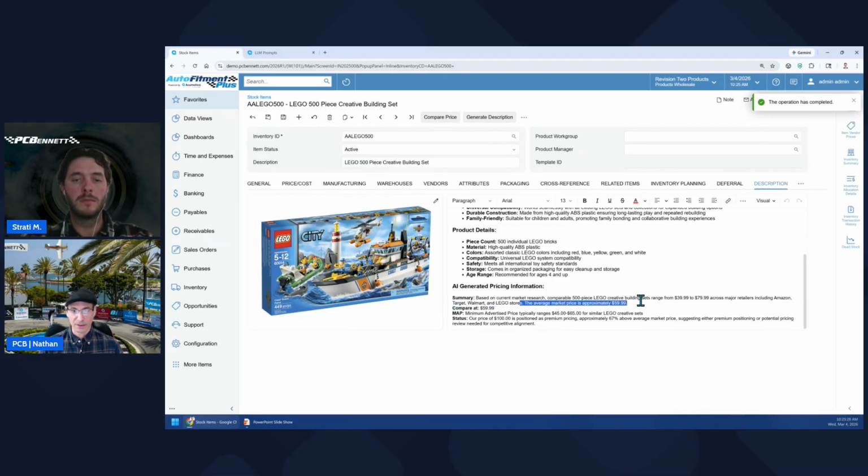So the average market price is about 60 bucks. And the minimum advertised price from Lego is in that range. We're in the range. So our price of $100 is premium. We're 67% above the market price. We need to bring this down if we want to sell them. So again, we can quickly and easily glean this important and valuable information to make those important business decisions right here within Acumatica. I don't need external tools to do this anymore. AI is building the tools into the system to utilize these large language models and all of the power of AI with usable tools within our ERP system.